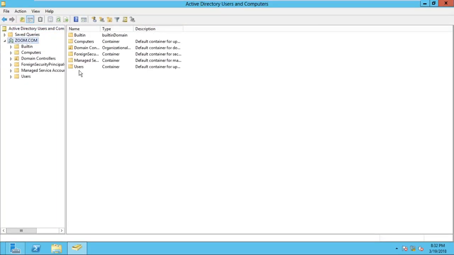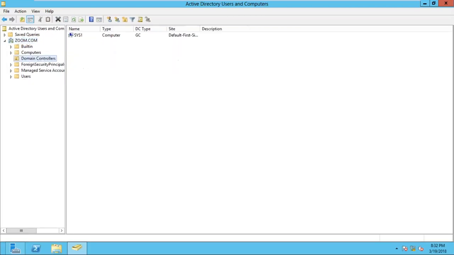Are you finding some folders here? Technically, these folders are called containers. Containers contain information. If you want to know all the servers' information in my zoom.com domain, how many servers there are and what their names are, you can go to the Domain Controllers container, because our servers are called domain controllers. In our network we have only one server, that is system 1. If you want to know how many clients or member servers are there under the zoom.com domain, you have to go to the Computers container, where you can find all the client information.